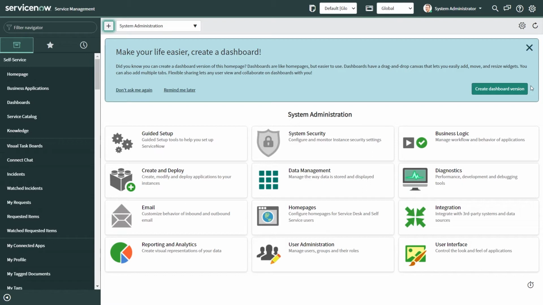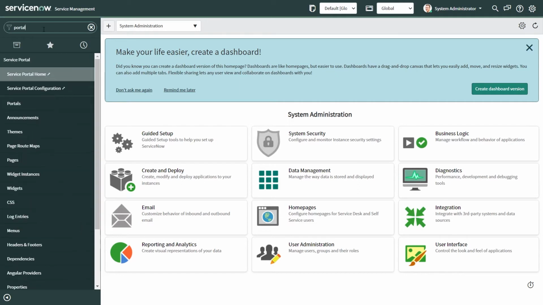So let's begin. Let's go to the application navigator on the left-hand side and look for the service portal application. So we have the service portal application here. And most probably we'll pick up the out-of-the-box index page. We would be customizing one of the widgets on that page.